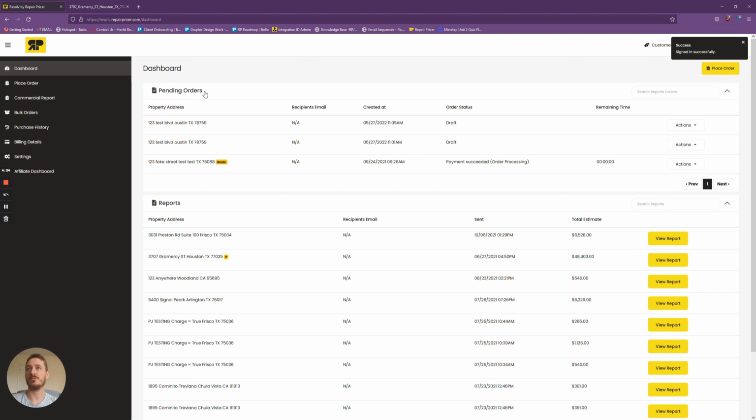This will take you to your dashboard page where you'll have your pending orders on top if you have any and completed orders on the bottom. Find the completed report with the address that you wish to view, share, or edit and click the View Report button to the right.